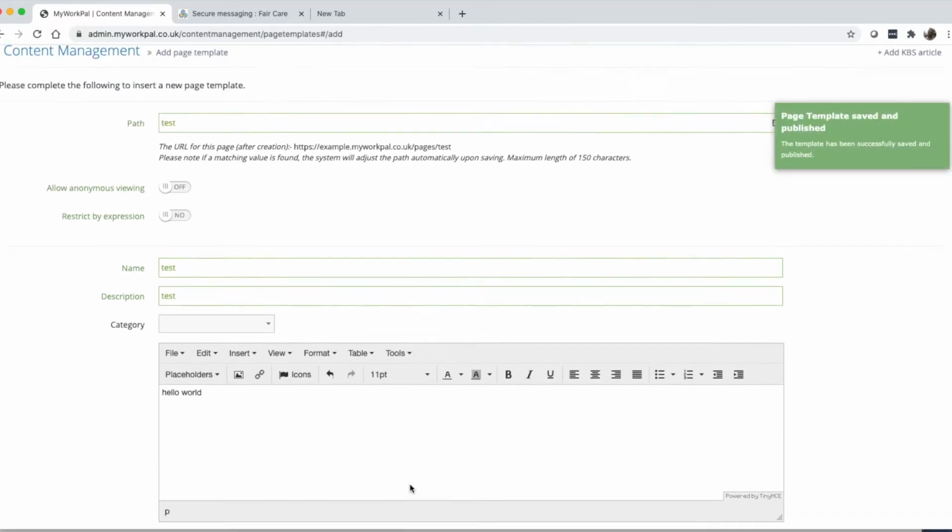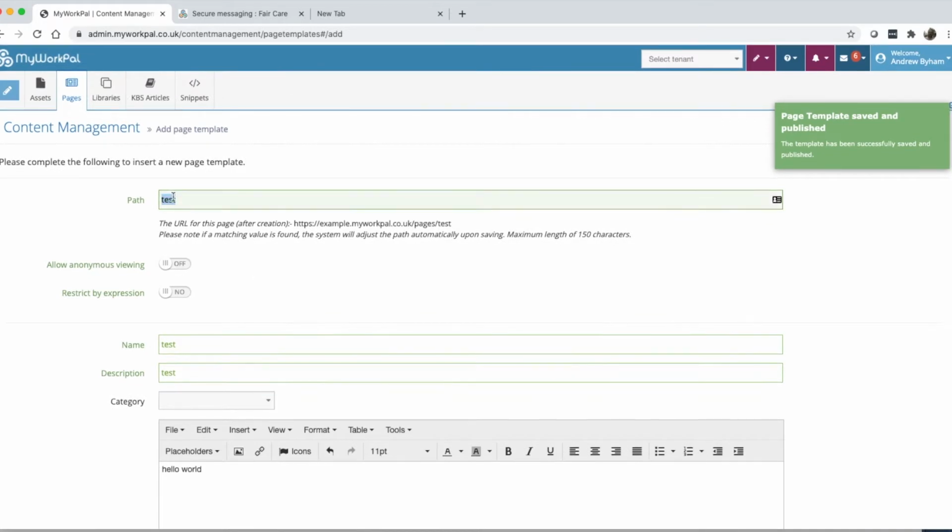Save and publish that page template. So the path is what the actual path would be when you visit it on a site. And here is an example. So this is based on, if you say, company1.myworkpal.co.uk/pages/ whatever is written here. So that actually builds that path name.